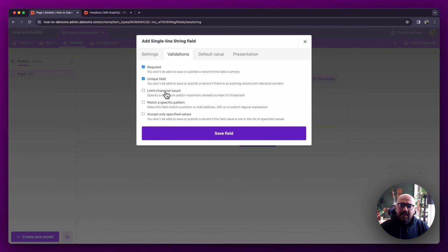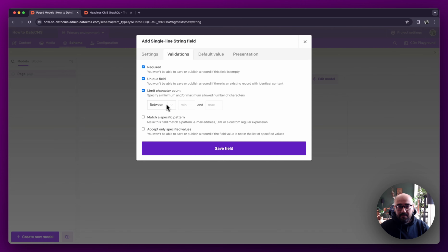And if we're worried about the aesthetics of the website or for whatever reason we want these titles to be within a specific range, we can limit the character count to be between a minimum and maximum, or we can also be a bit more specific to have a minimum, a maximum only, or an exact character count.